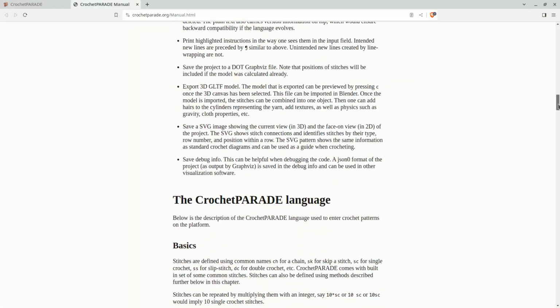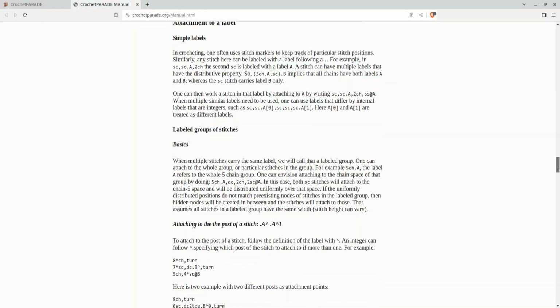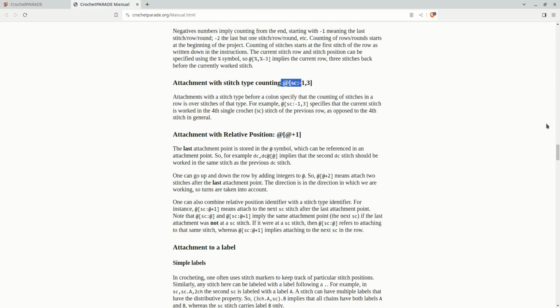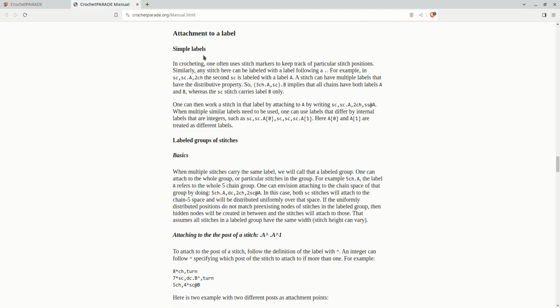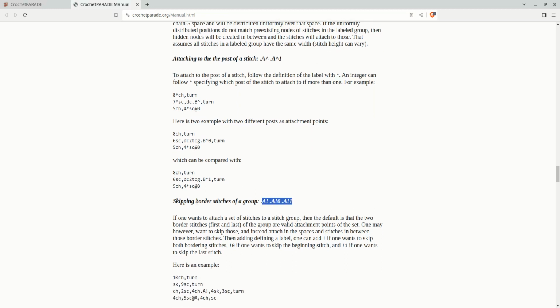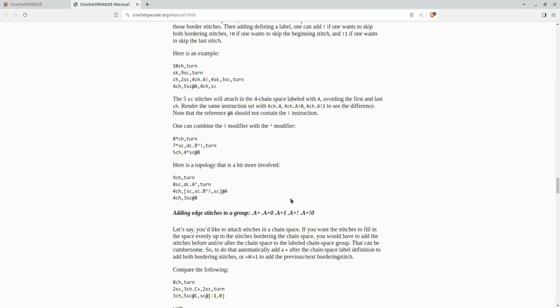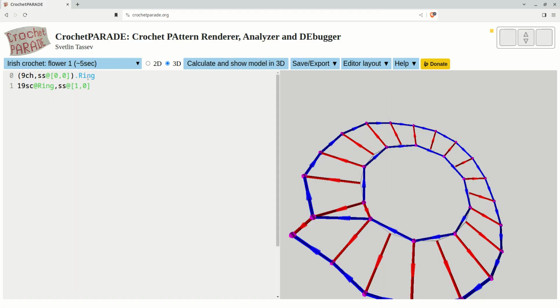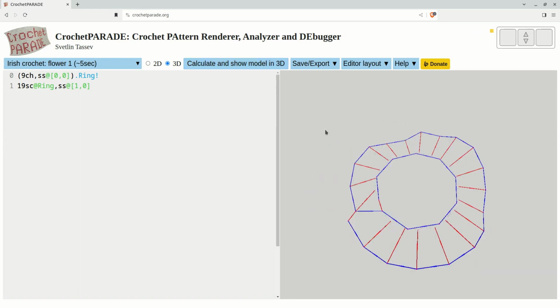Okay, this is the manual. If you scroll down, you can see all kinds of different ways of attaching stitches, including attachment to a label. So I'll be using these symbols here, skipping border stitches of a group. I'll be using the exclamation marks, and so here it is. I'm going to put an exclamation mark, and let's see how the model changes.